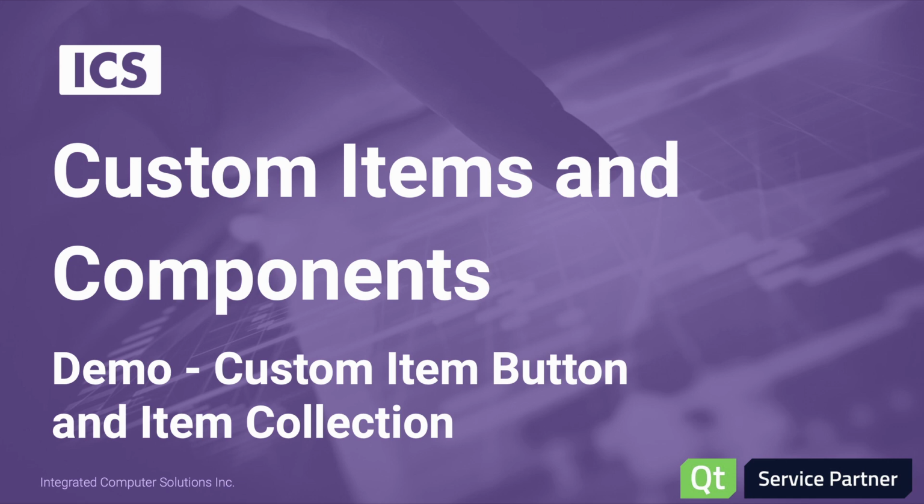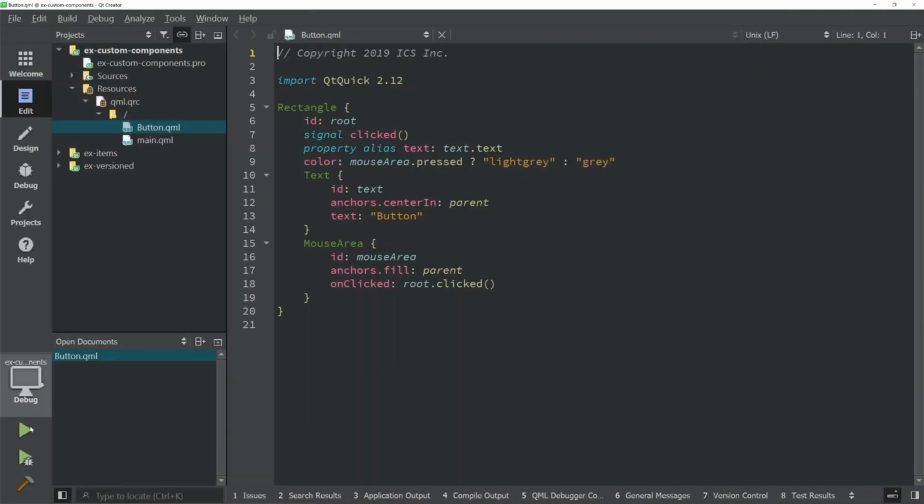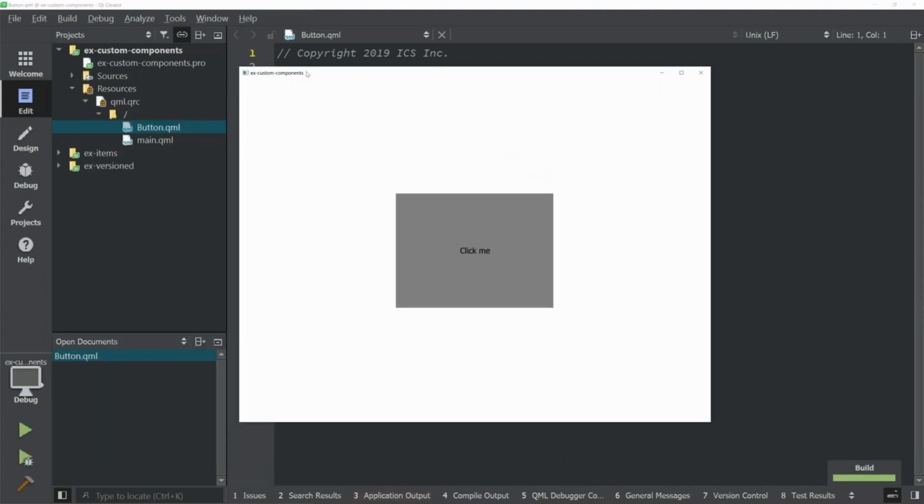I'm going to go ahead and do some demo. The first thing that I want to show is I want to go back to our button example. Here is our button example running with the text in it. You can see that when I click on it, the background changes. And when I let go, the background goes back to the default color.